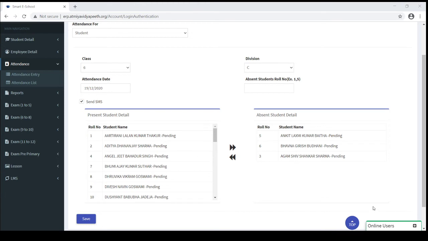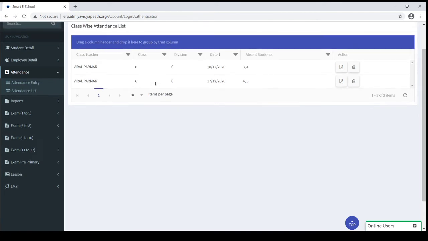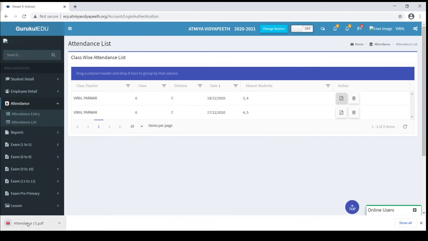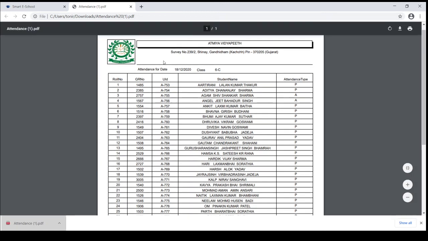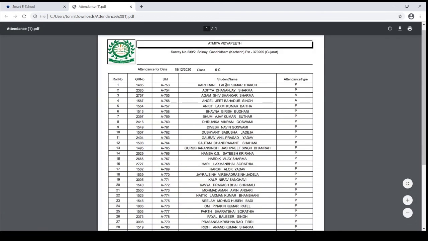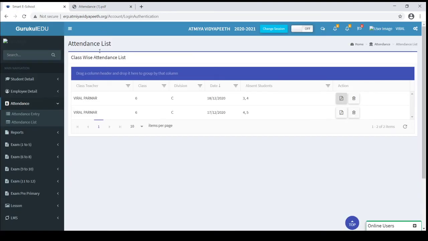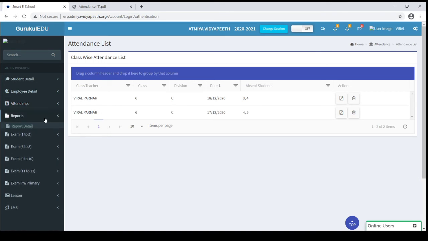Next we will see here the list of attendance which the teacher has taken. You can download your attendance from here. Okay, and you can submit it to the principal as well. As you can see, attendance for 18th, and present, absent. Okay, fine. We will see the report later.